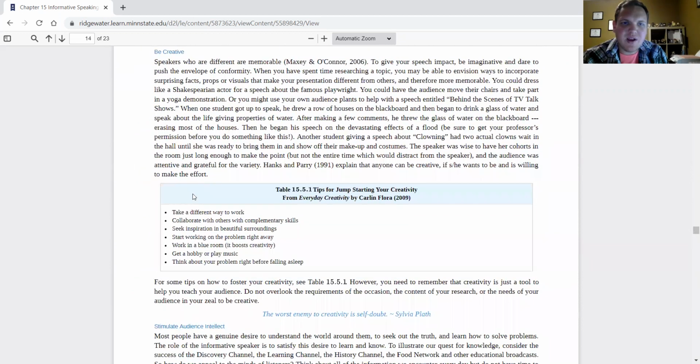And then just in general, be creative. Speakers who are different are memorable. So be creative in a good way. Make sure your speech has some impact, use some imagination, do something a little bit different.